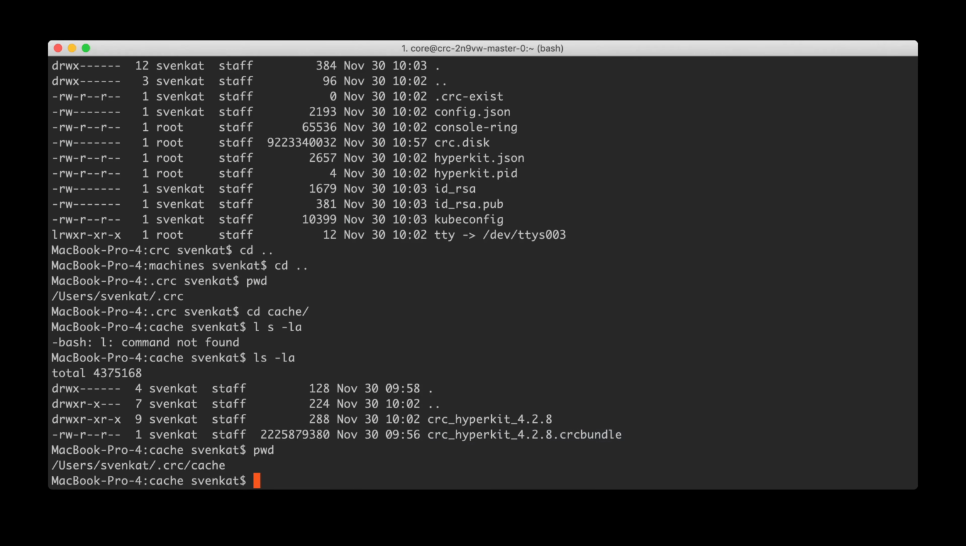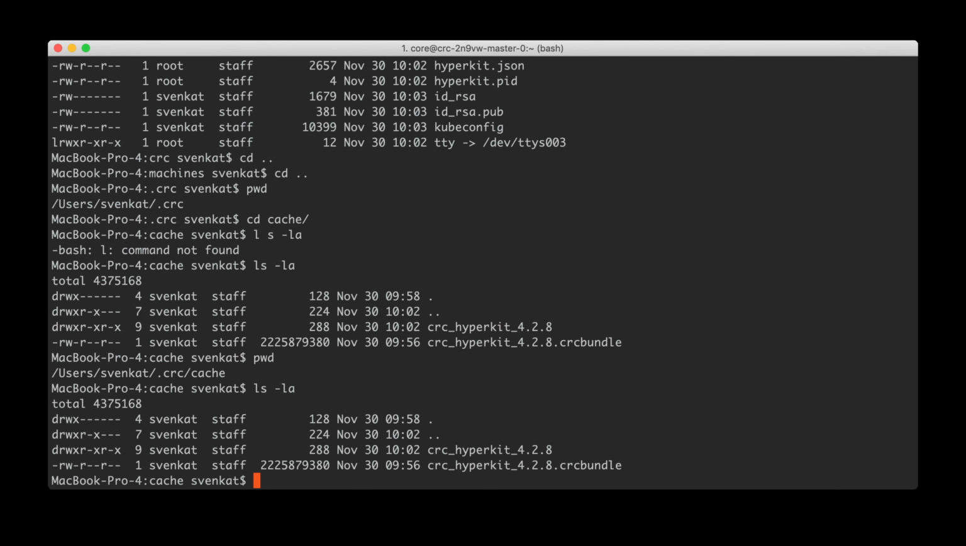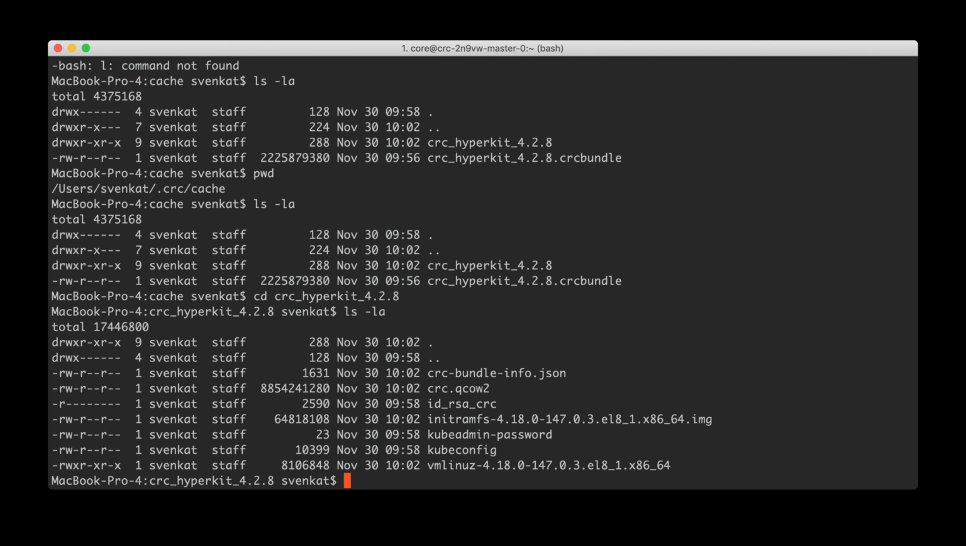So here it is. In the cache directory, the CRC HyperKit 4.2.8 CRC bundle got copied over, and this is where HyperKit launched the VM. Let's see what is inside this directory. It contains the qcow2 file created by crc start. This is the hard disk for the VM, and the corresponding kernel files, the initramfs and the vmlinuz files. You can see kernel version 4.18 is used for the CRC VM.